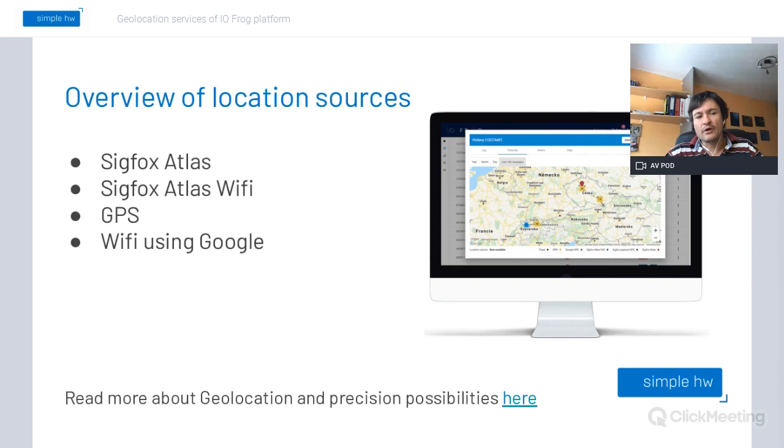Like all devices work with Sigfox Atlas. Some devices are equipped with a Wi-Fi module, and in such a case, you can use Wi-Fi checking, which gives you a more precise position. And we also support many other checkers from manufacturers from around the world. Later you can click on the link, go to our website, and see all these options. And we regularly add new and new devices that you can use.